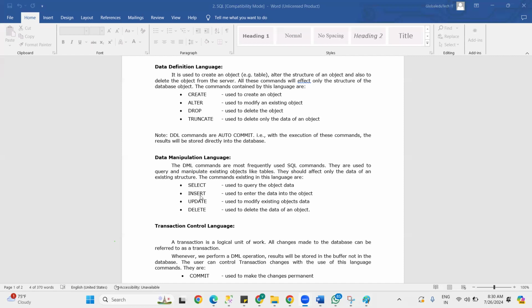Insert: when you want to insert new data into the table, we can use insert. Update: for existing data that we want to modify, we can use the update command. Delete is a DML command. Mainly you use it when you want to delete the data, either the entire table's data or some particular rows.